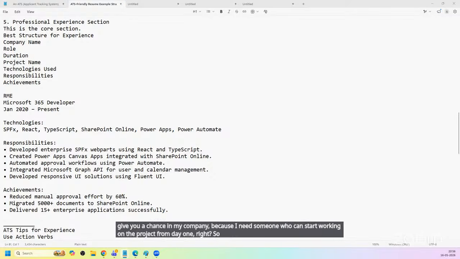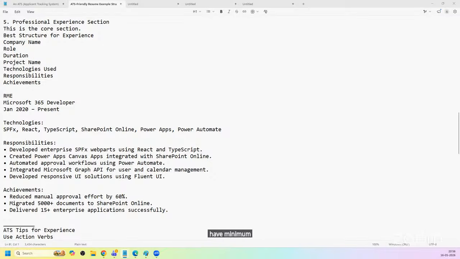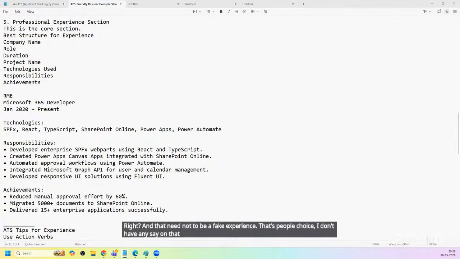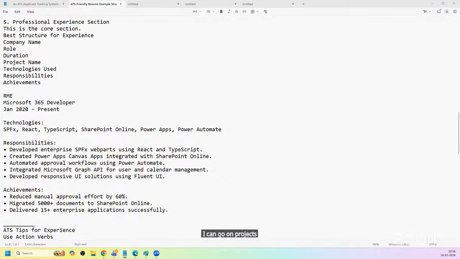So it's always good to have a minimum of 1 to 2 years of experience to go into the market, right? And that need not be fake experience. That's people's choice. I don't have any say on that. That's an individual choice. But if I want to play safe, I can go on projects as a freelancer, just to prove that I have those things. Yeah, that helps. Thank you.